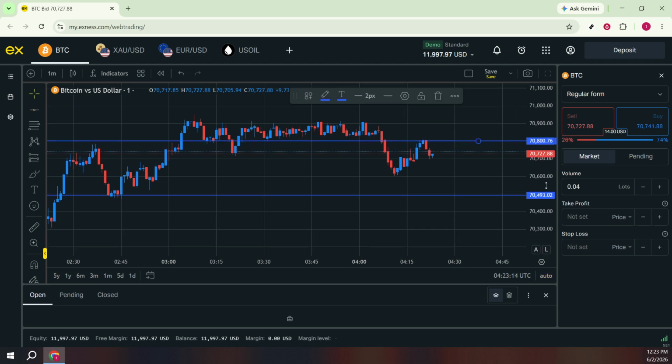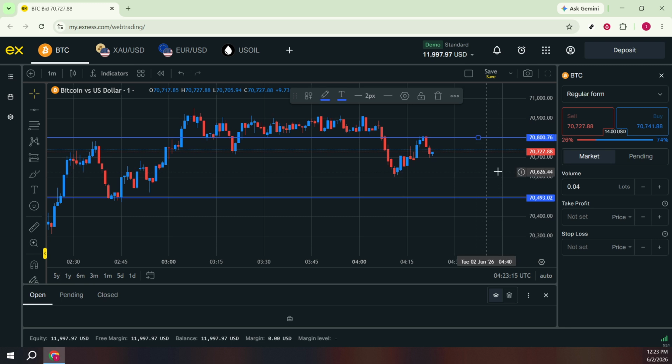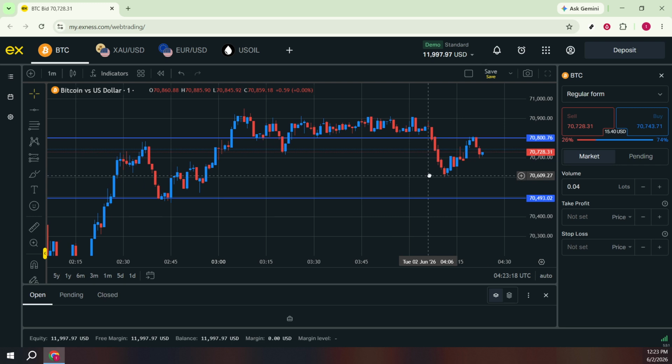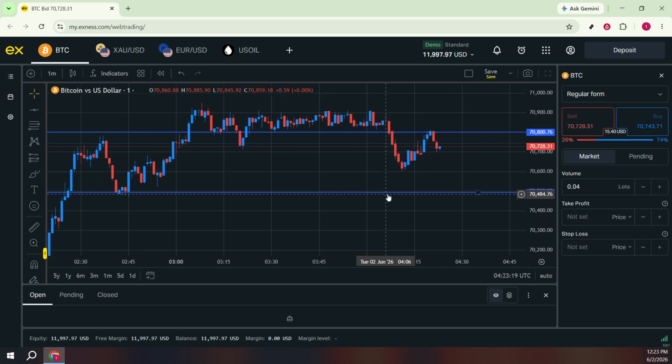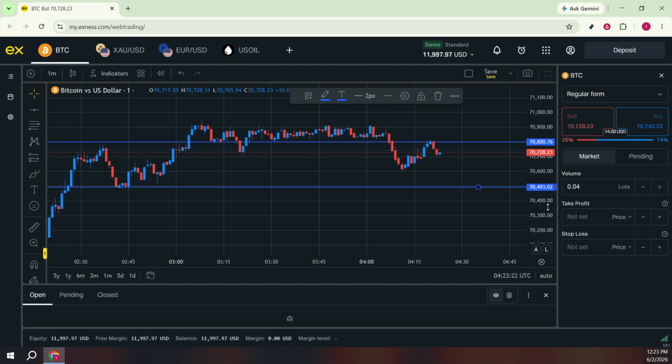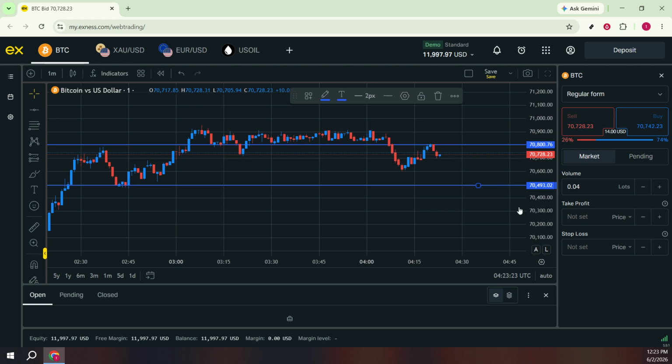Here's what you're marking. Support is a price level where the market tends to stop falling and bounce up. Resistance is a price level where the market tends to stop rising and move down. Treat these as zones rather than single exact prices. Wicks and closes might not align perfectly. On higher time frames, levels often carry more weight, and on lower time frames, you'll see more detail.